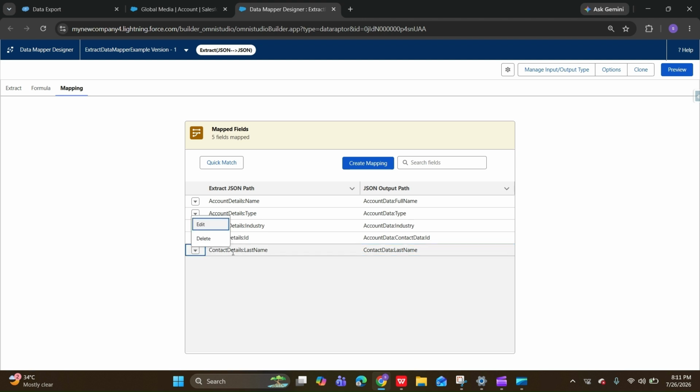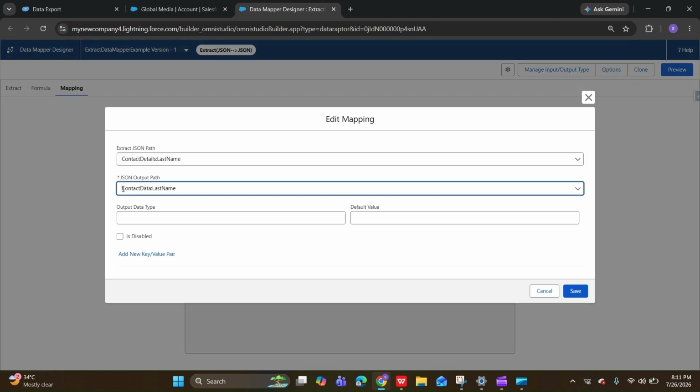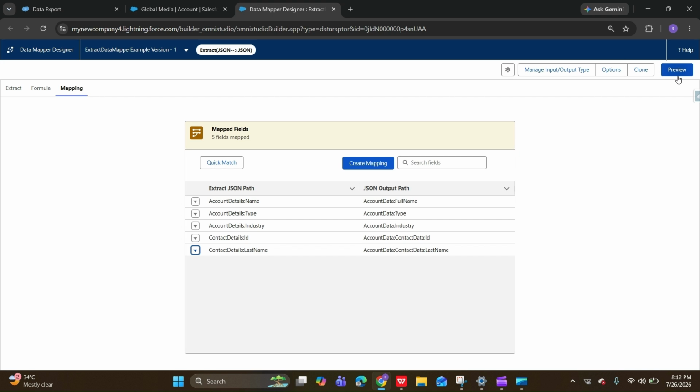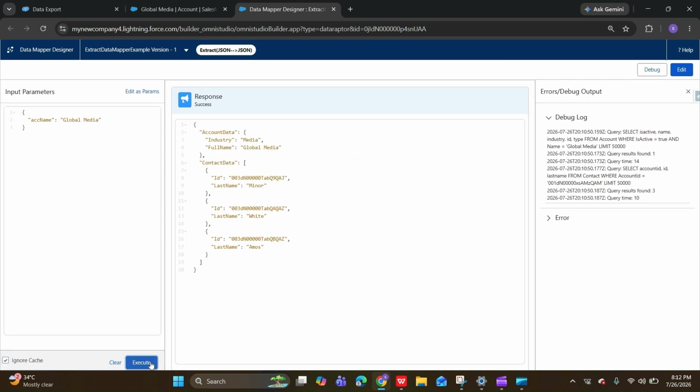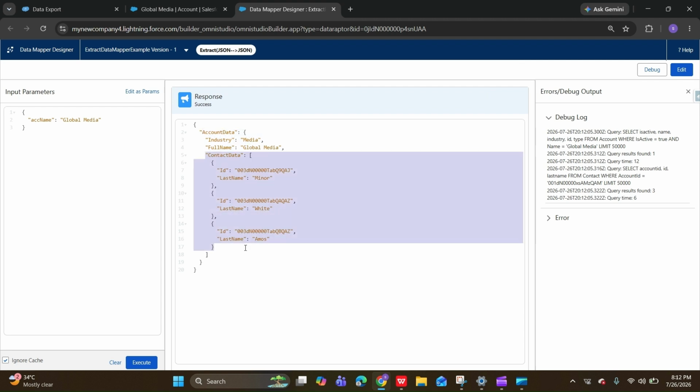I will change this output path to account data colon contact data colon last name. So inside the account we get all its related contact details. Let's preview it. Now you see we have one account and its corresponding contacts. So it's coming in the correct form, with the account and corresponding contact data details.